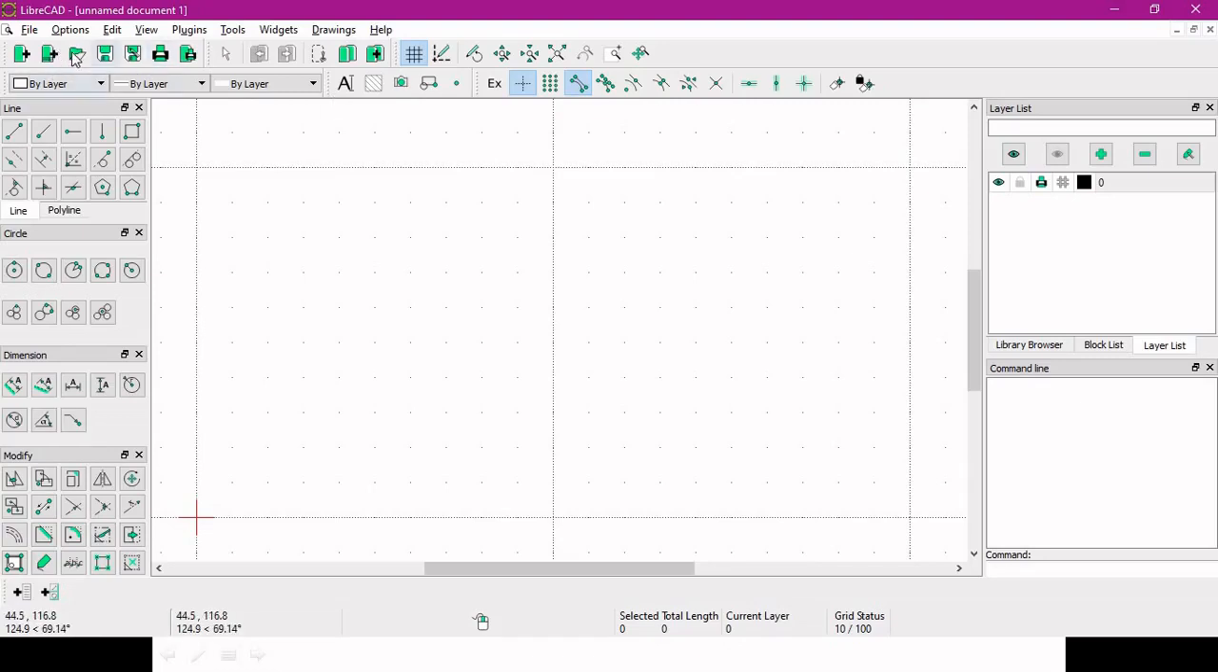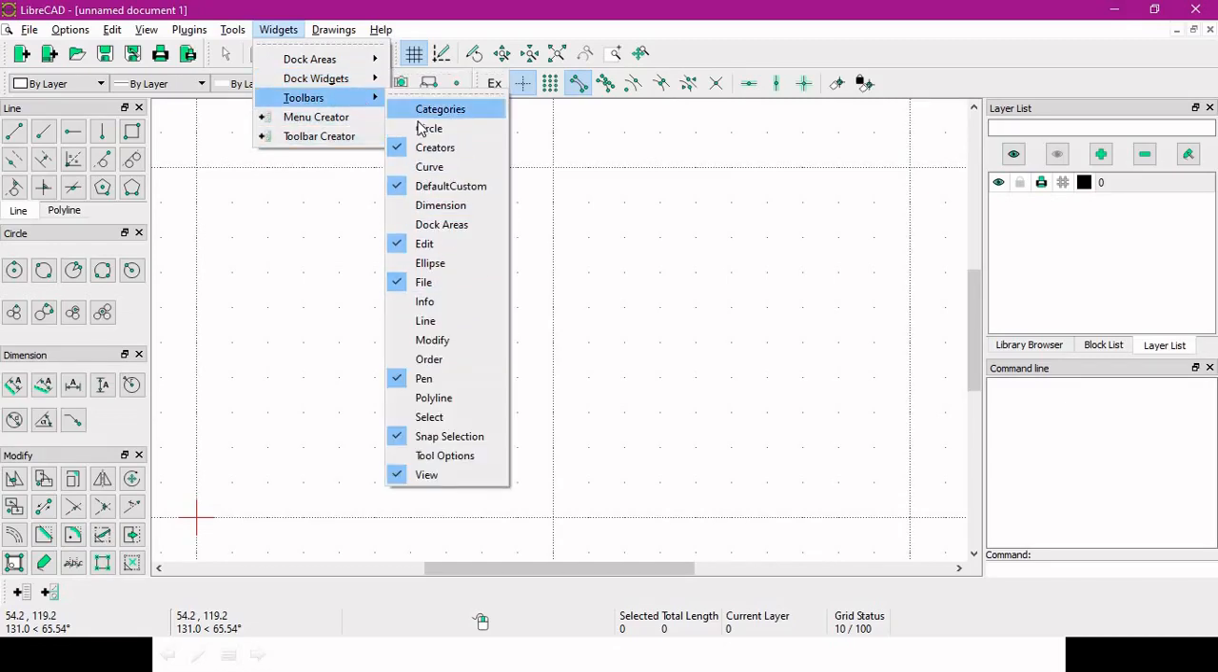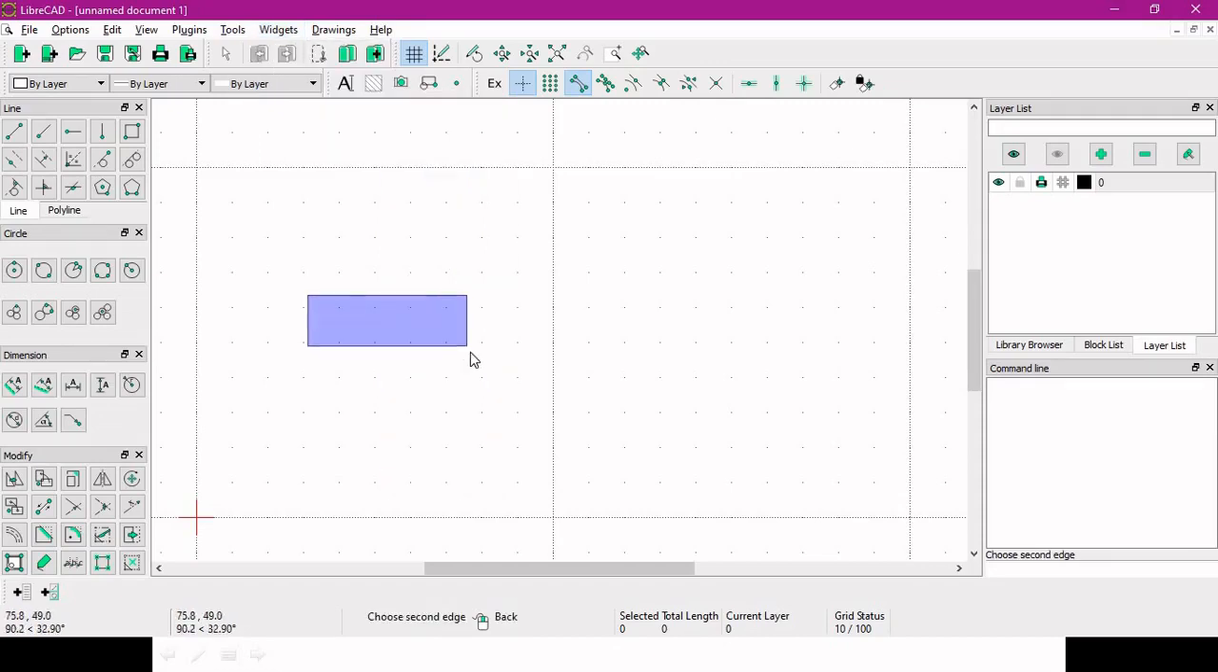So I have brought the tools and widgets according to my preferences and my requirements. Let's see which widgets I have brought. Like I have brought all these widgets and these toolbars according to my preferences. Now you can also bring those toolbars according to your preferences, and you can keep them anywhere on the screen so that it will be convenient for you to use them.